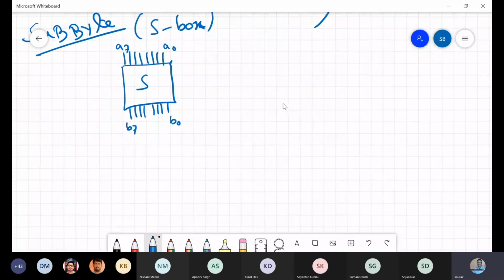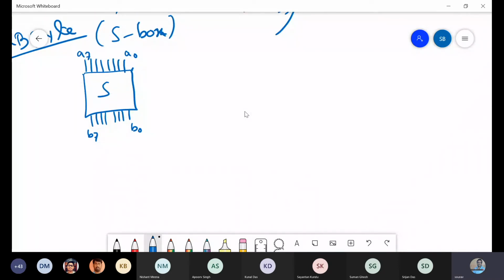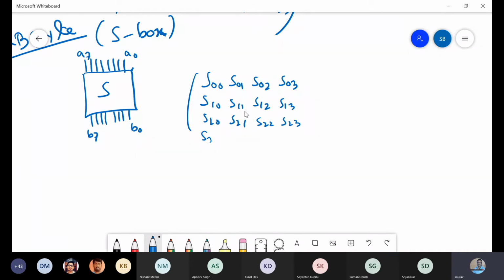So we have a state over here. We have S00, S01, S02, S03, S10, S11, S12, S13, S20, S21, S22, S23, S30, S31, S32, S33. Now suppose we have an S box.